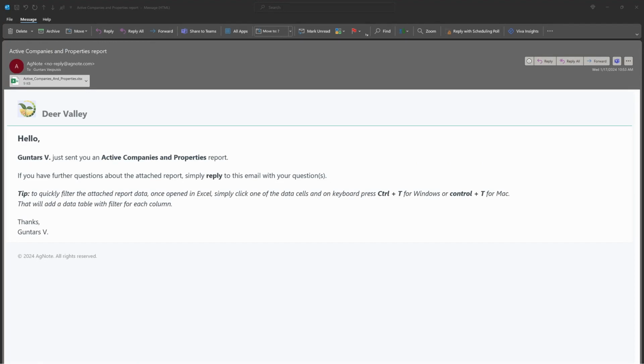And now when I jump into my email program, that email I just sent, now all these emails, they will include the new logo, your company name, and also what is new is in signature, it's going to be the user's name who sent that report. So before it was AgNote's logo and it just said AgNote, and also in signature it said AgNote.